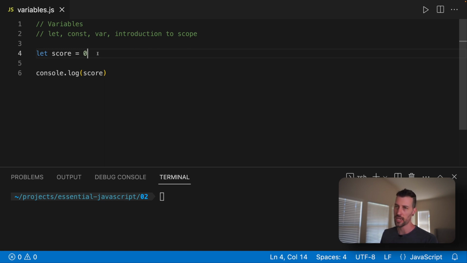So say we have a game, or something like that, and we want to keep track of the score. We use this keyword let here. We type the name of our variable. So what do we want the variable to be named? And then we use this assignment operator here to assign this value to that name. All right, so here we're going to save a number into score, or an integer, and then we're just going to log it with our console.log, which we'll learn more about functions later.